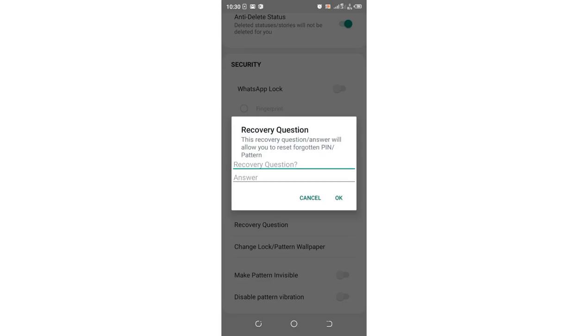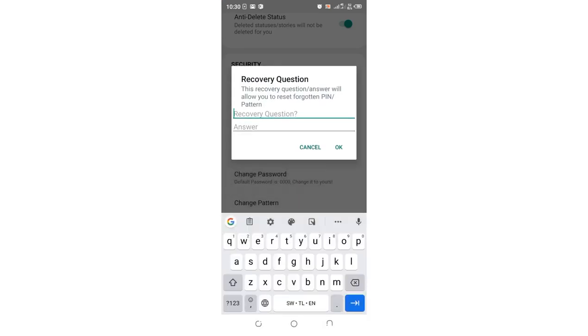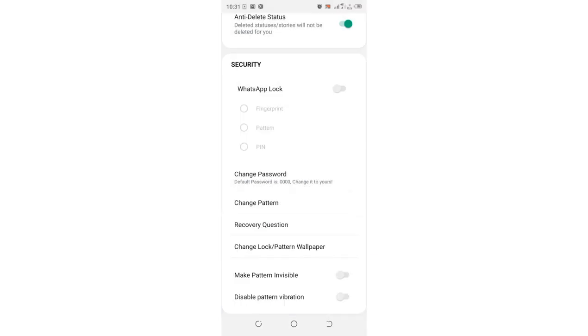You just set any recovery question. Like in my case, I just input: is the name of your girlfriend, and then put a question mark. Since it's a quiz, I put the name of my girlfriend, which is here, and then click OK.